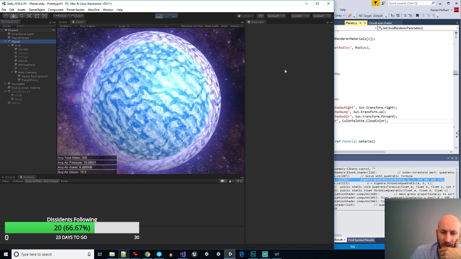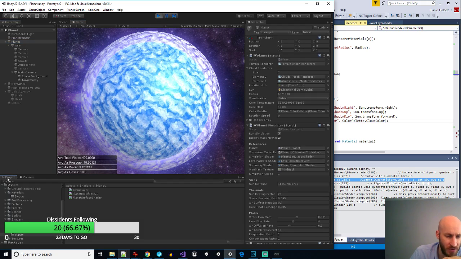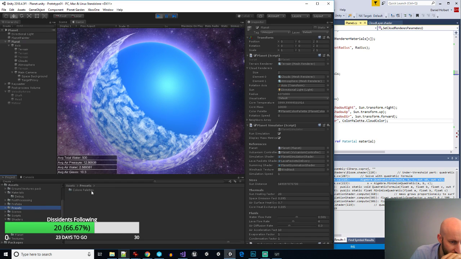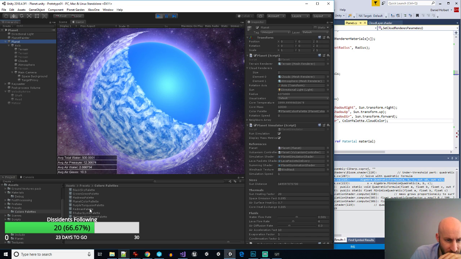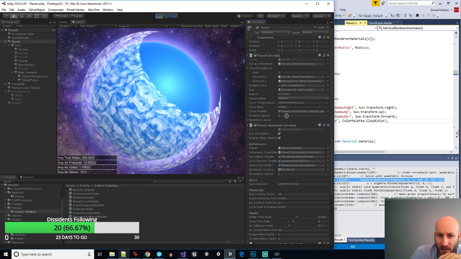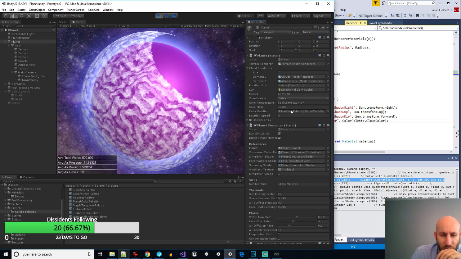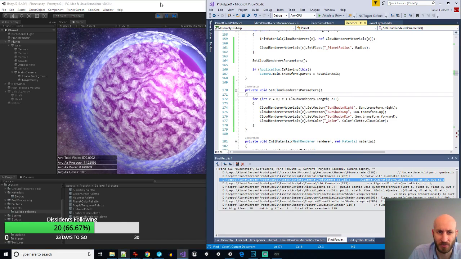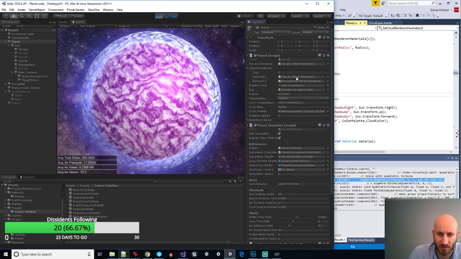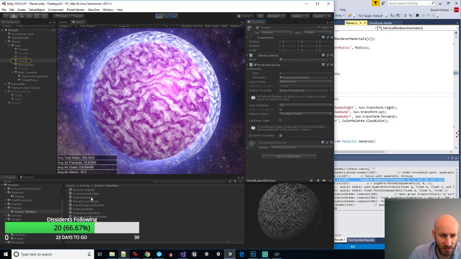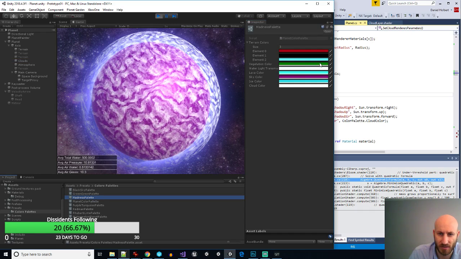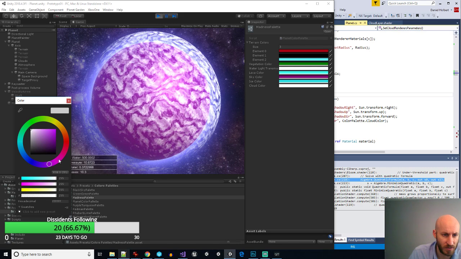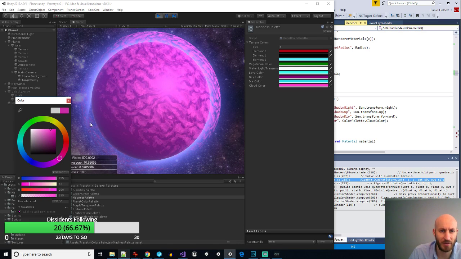So if I go to my planet, and let's give it a, where are my color palettes? I'm going to assign it, let's say, this madness color palette. Where is it? There it goes. Boom. And let's say I want some hot pink clouds. So now I got pink clouds, look at that.